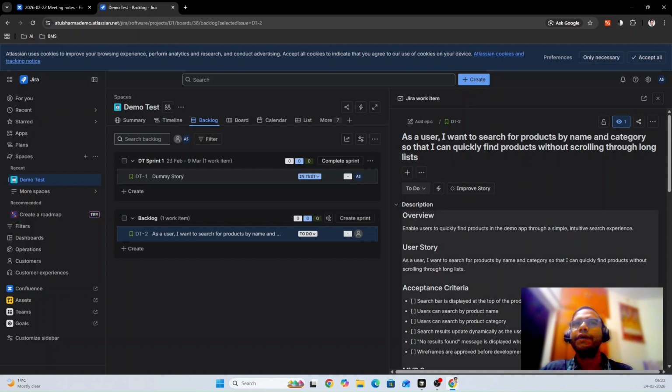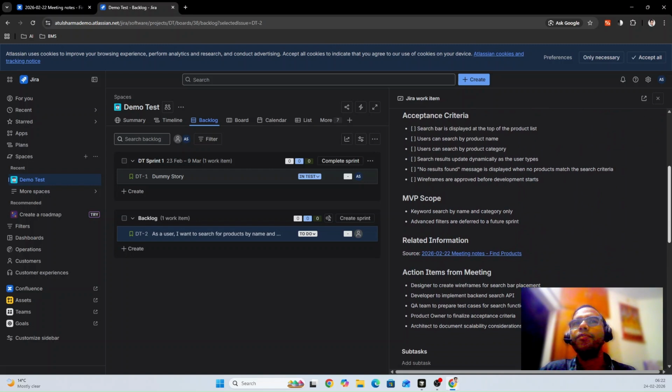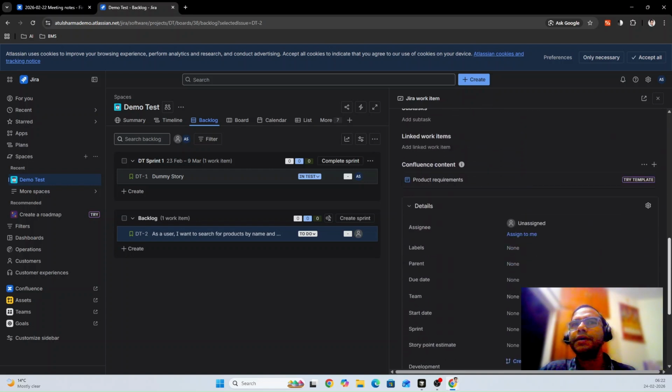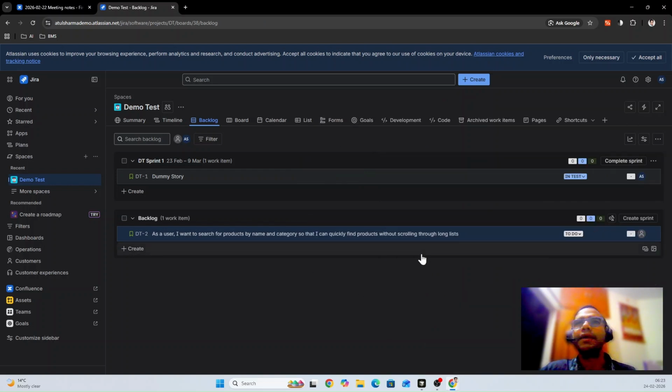Okay, and here we have the overview, the user story, the acceptance criteria, the scope, and the Confluence page link. So things are captured here. Now, the reporter is Atul Sharma because it has used my token, and that's why it has my name. Now I'll move this to the sprint.